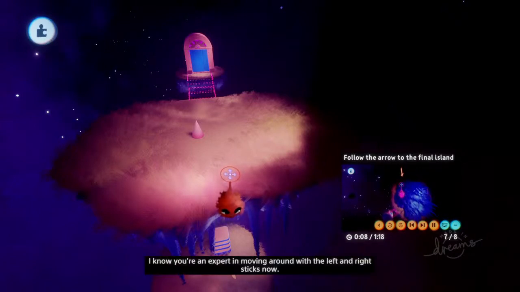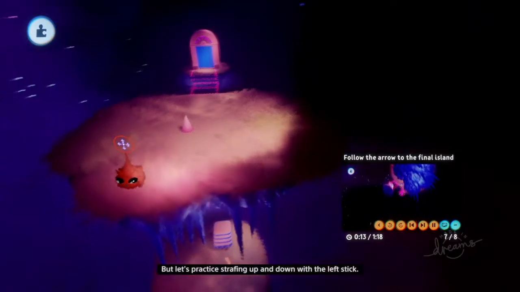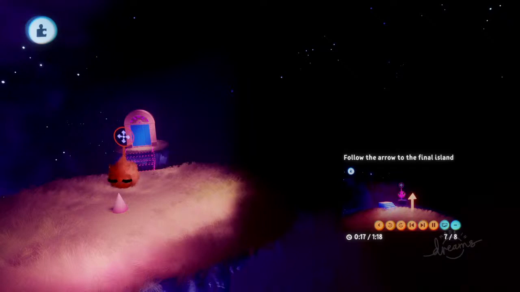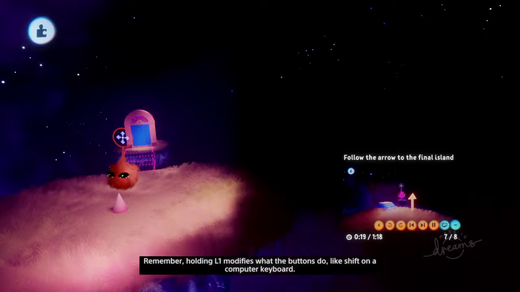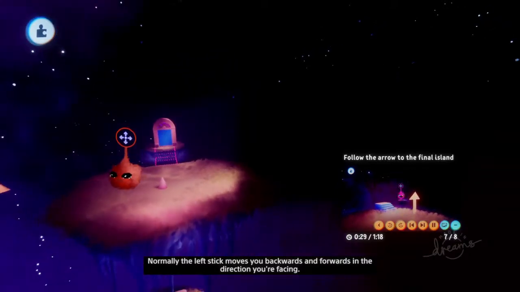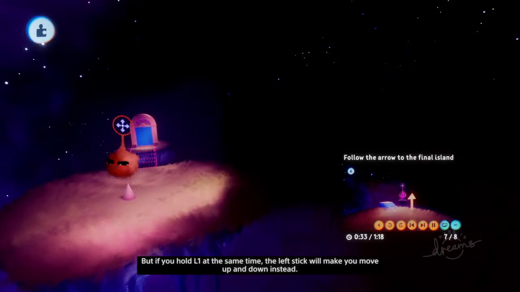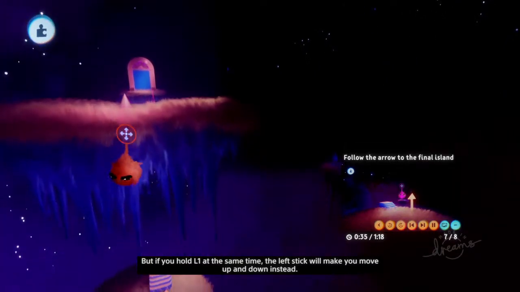I know you're an expert in moving around with the left and right stick now, but let's practice strafing up and down with the left stick. Remember, holding L1 modifies what the buttons do, like shift on a computer keyboard. Normally, the left stick moves you backwards and forwards in the direction you're facing. But if you hold L1 at the same time, the left stick will make you move up and down instead.